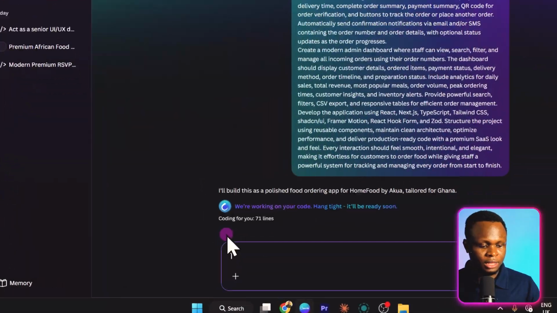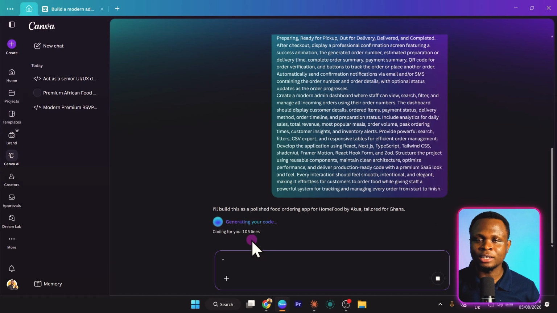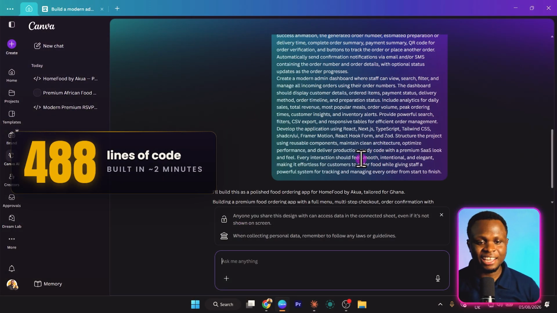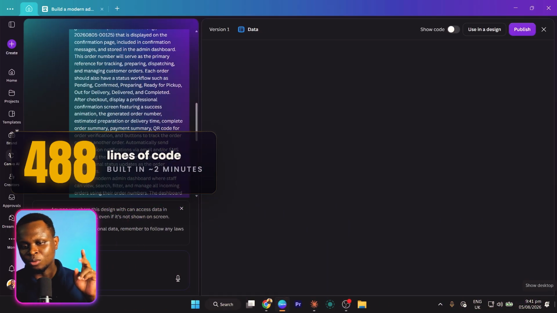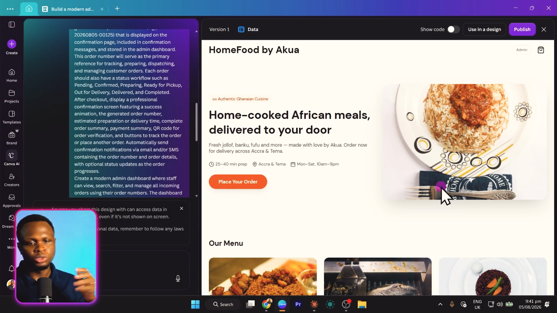All right. Now let's go back to see where we are at. At the moment, we have about 79, it keeps counting, 85 lines of code. Work is quite a lot. So yeah, let's wait for Canva AI to finish. All right. So we have about 488 lines of code. It took us about 2 minutes to get it done, because when I started it was 4:39. It's now 4:41.